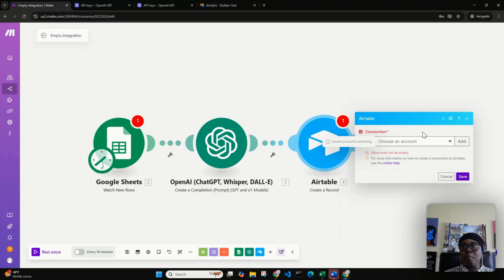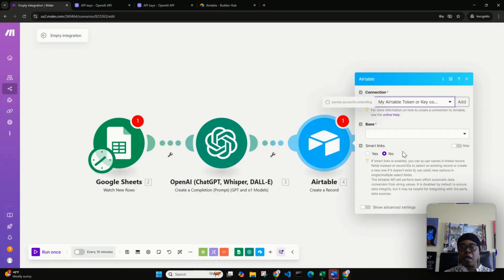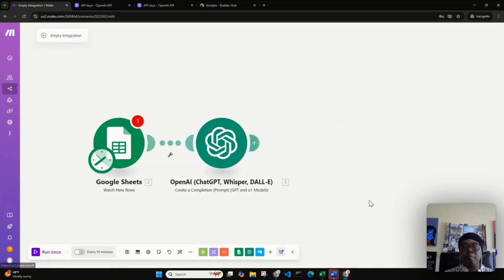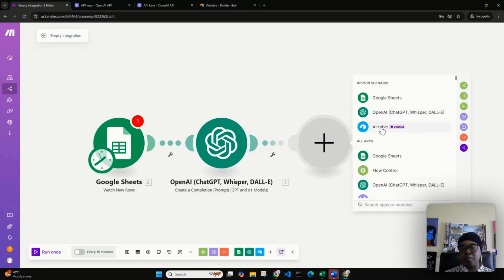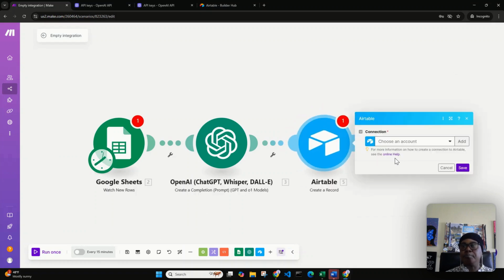So here, I'm going to choose a connection, my Airtable token or key connection, and it'll pop up and give you that blurb that it showed before. Let me add it. Hold on, because I think it automatically added it. Hold on, let me delete this module and I am going to start again. My apologies. I forgot I go through Make in order to connect Airtable. So I'm going to choose create a record.